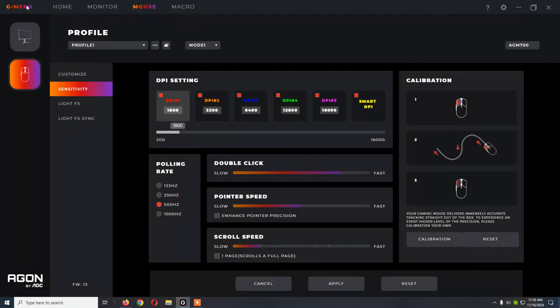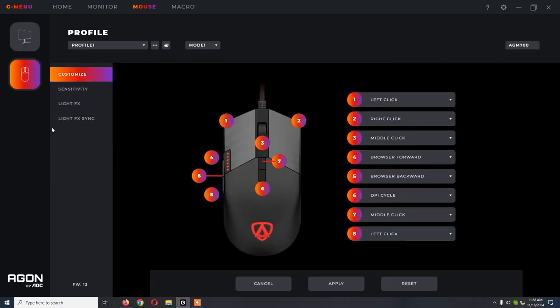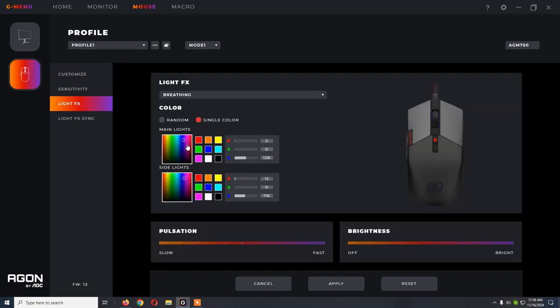So here is the program. I already installed it. In my case, I also have an AOC monitor, and this is the mouse. So from this menu you click on Light FX, and from here you will see the mouse in real time with the colors and some effects.